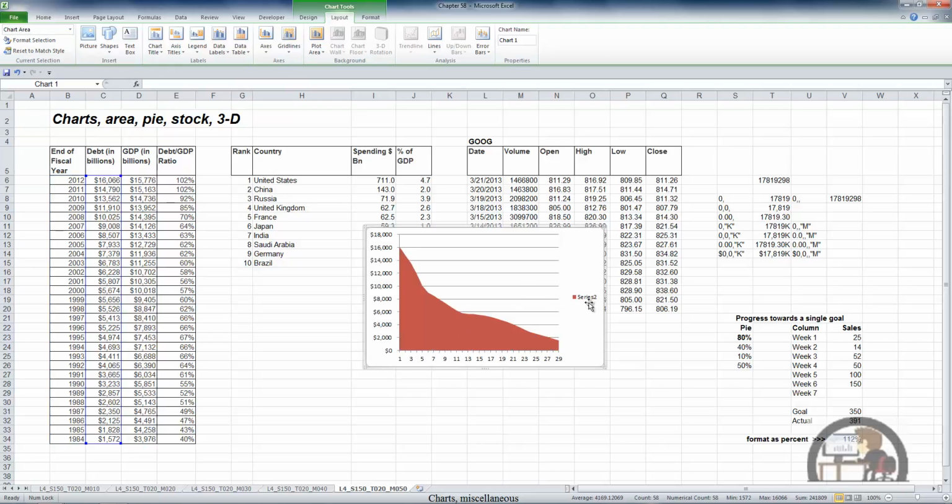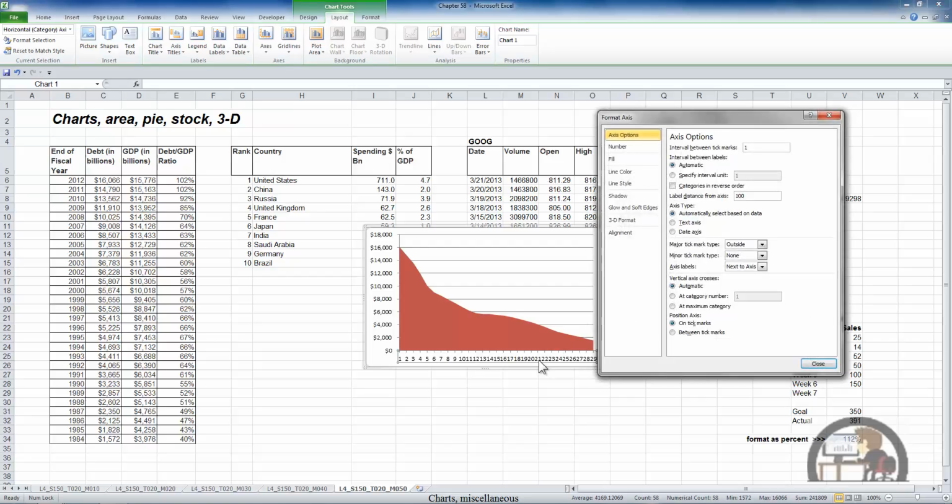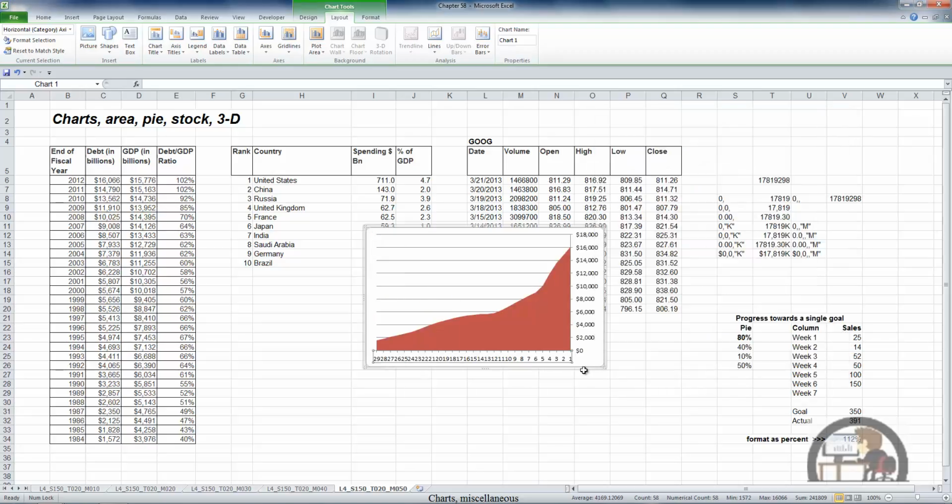I'm going to also get rid of the legend by left-clicking it and deleting it. And because we would probably want the chart to read from left to right going forward in time, so the leftmost data point would be 1984, I'm going to double-click the horizontal axis labels and then put a check in that checkbox to reverse the category order. And I'm going to close that.